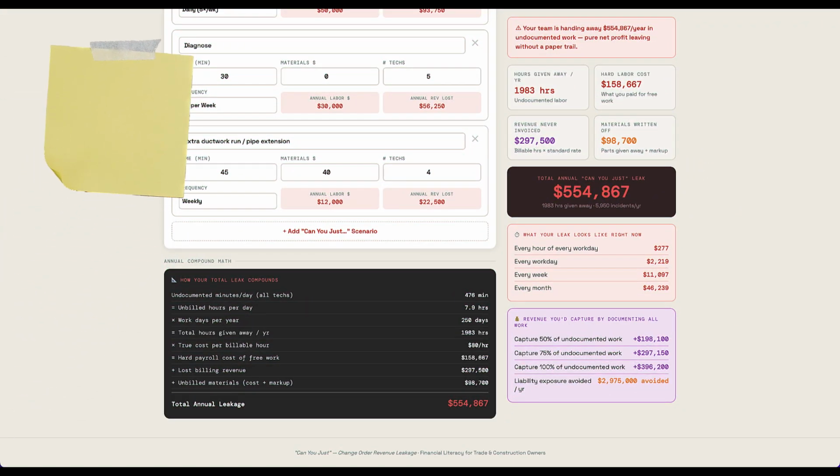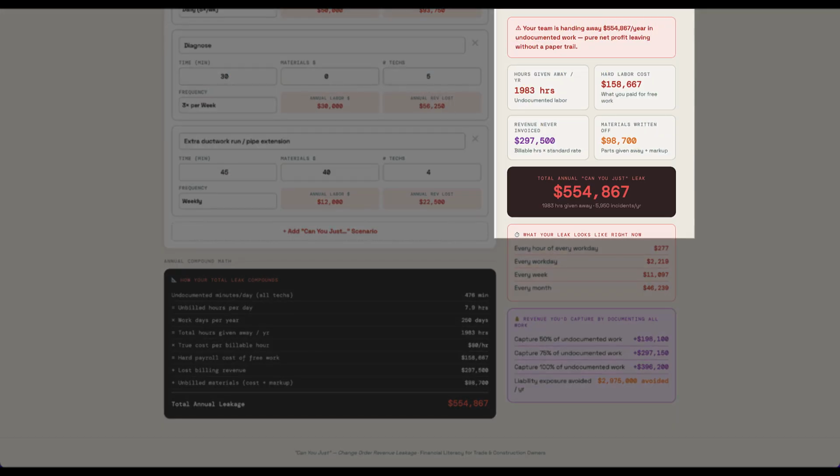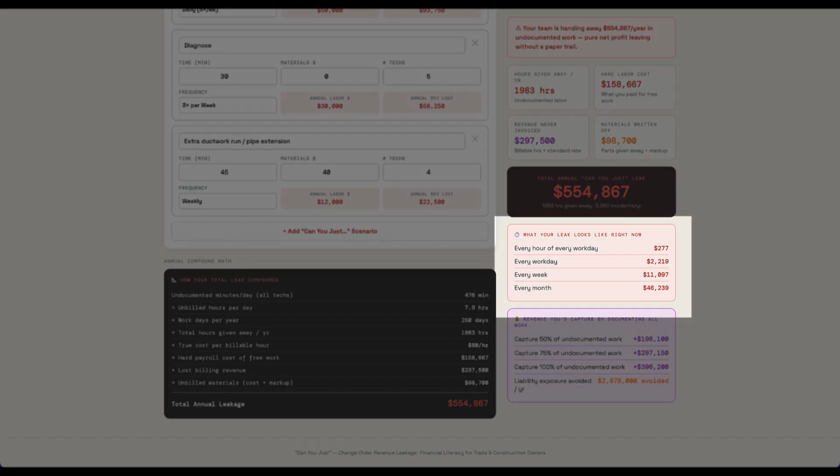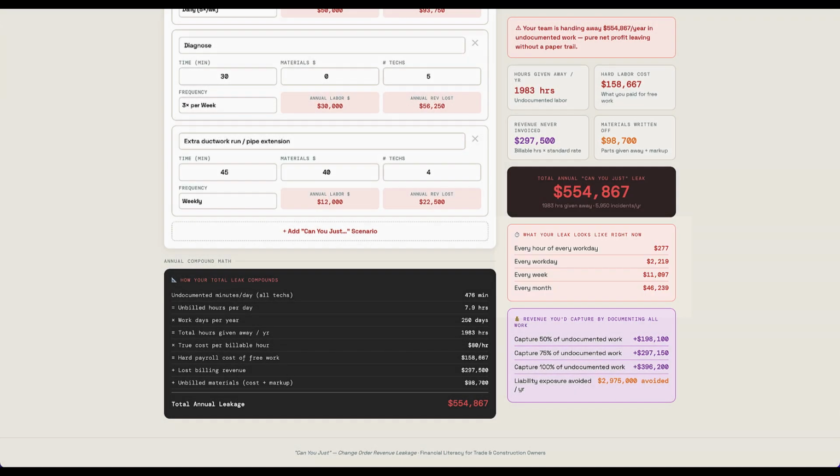Step 4, analyze the total leak and live ticker. Just below that math is your total leak breakdown. The calculator aggregates your hard labor cost, the revenue you never invoiced, and the materials written off to show you your total annual can you just leak. To make this visceral rather than abstract, we included a live ticker below it. This breaks down your extra financial leak by the hour, every single workday, every week, and every month.